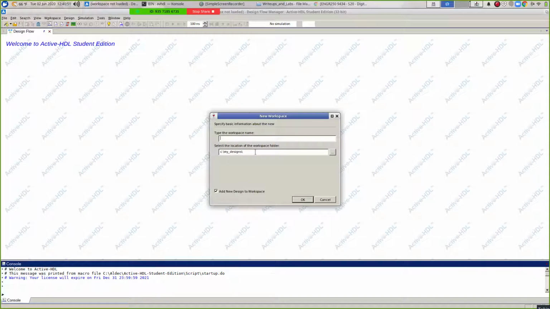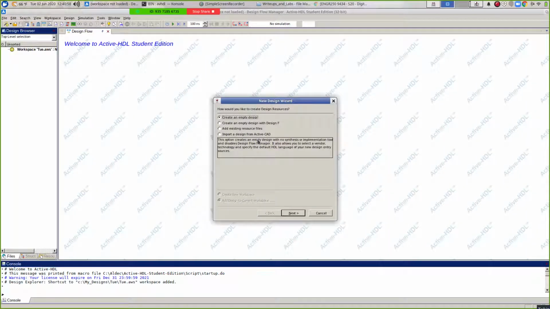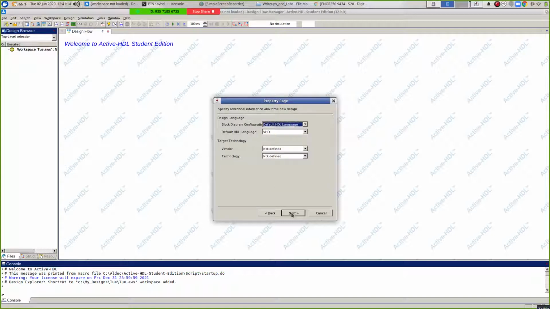And pick a reasonable location for it. So what should we call this? Let's call this Tuesday. All right. I'm going to say create an empty design. I find it really hard to reuse part of one design in another. If you want to do that, I would say just create an empty design and then copy and paste the Verilog code, using plain old copy and paste. Mostly we're taking defaults, but under the page where it asks for the default HDL language, change that to Verilog.